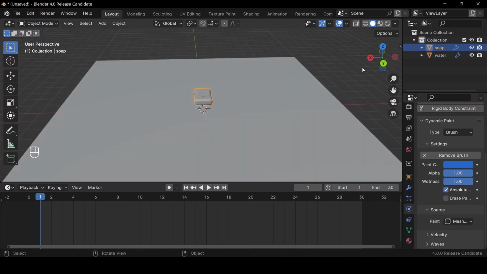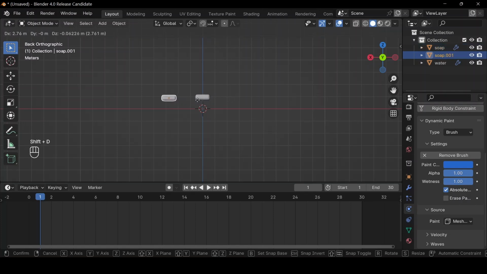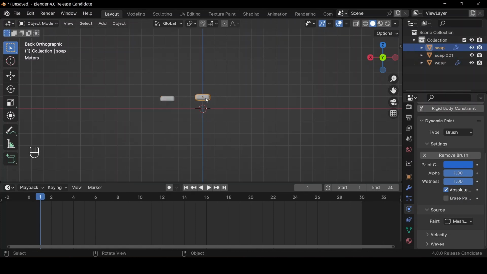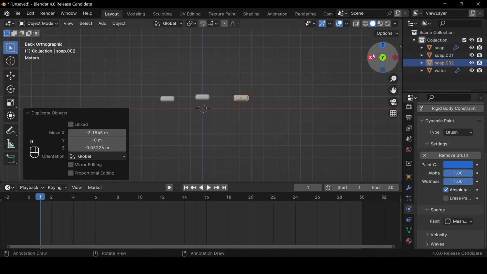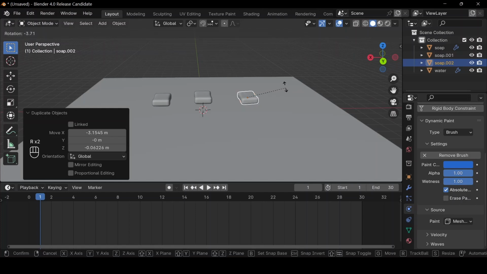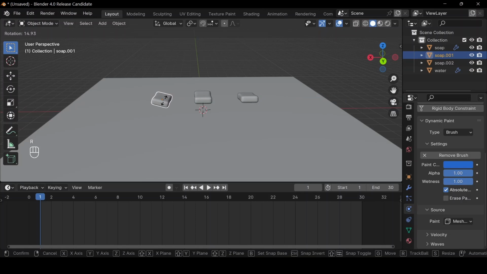So what I'll do now is come to your side view here and then press Shift D and make different duplicates of this soap right here. Now this time around you can change the orientation if you want to. For this one, you can make it RX just so they don't have the same orientation. So I can make this like RY, but don't exaggerate too much.